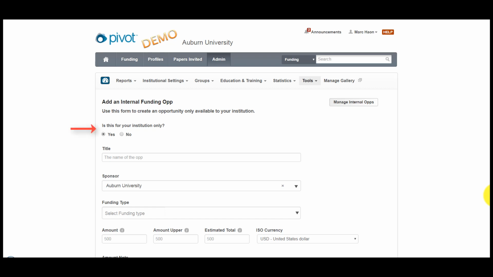The first question found below the header is: Is this for your institution only? We may indicate yes or no. An indication of yes notes that this funding opportunity is available only within the institution. An indication of no means that others may also apply. Below this is Title, where we can name the op.